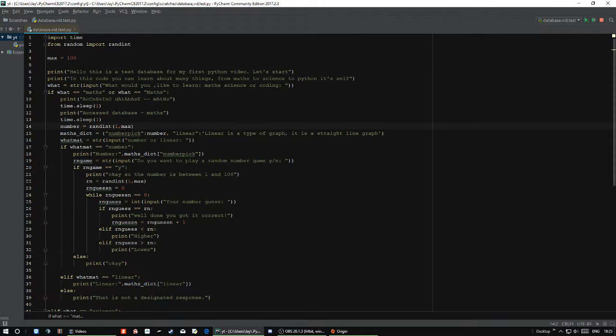As you can tell by number equals random, and then in brackets 1 to max. Now we designated up here that max is 100, so it's going to pick a number between 1 and 100. Because the maths underscore dict equals number pick colon number. So if the user types in number, it's going to print number. Or if we pick linear, it's going to print linear as a type of graph. It's a straight line graph.